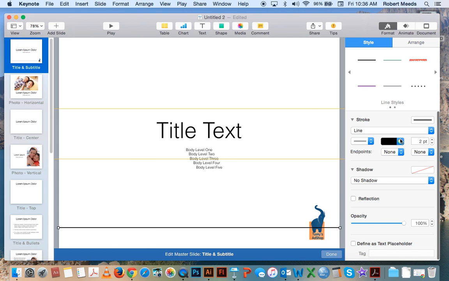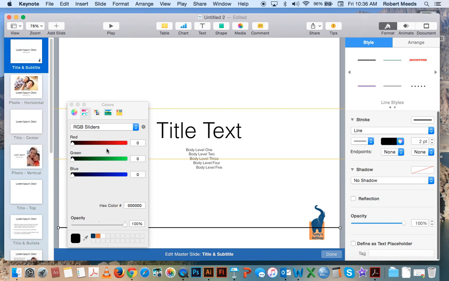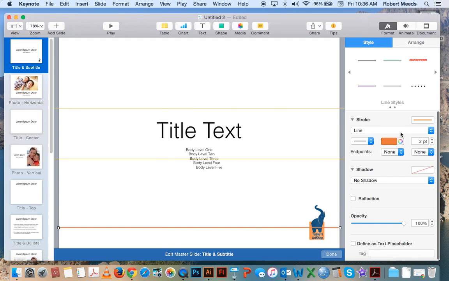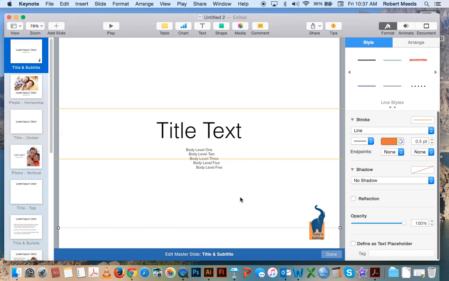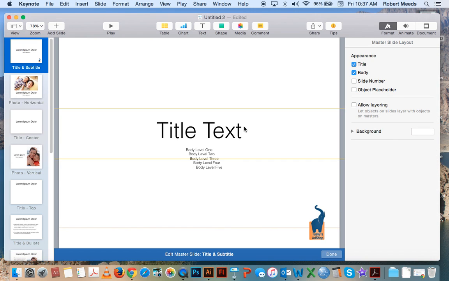Now let's change the color. And you can do this through the color pickers, or I've already preset the orange color that's the same as the background. That'll work. And now let's change this to a 1 point. Very thin line, because I'm going to use kind of a light type approach here. And now let's send that line back behind the logo. And there we go.